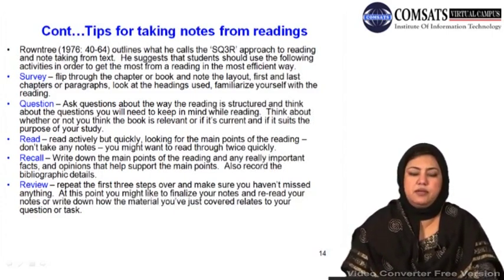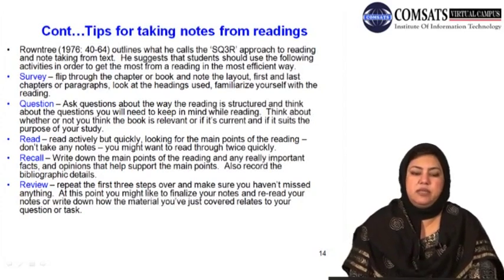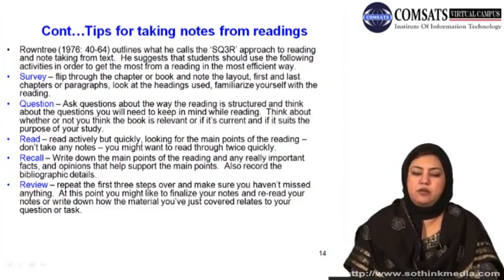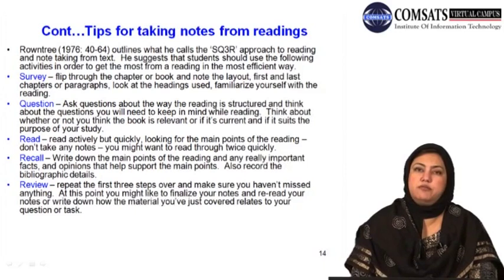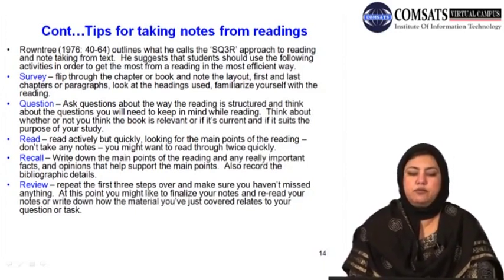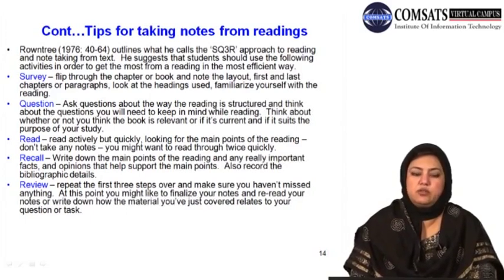Number one is survey. What does survey mean? It means flip through the chapter or book and note the layout. First and last chapters or paragraphs are also to be noted. Also look at the headings that are used. Familiarize yourself with the reading. Once you have done the survey of a piece of writing that you are supposed to read and make notes of, you can move on to the second point, that is question.